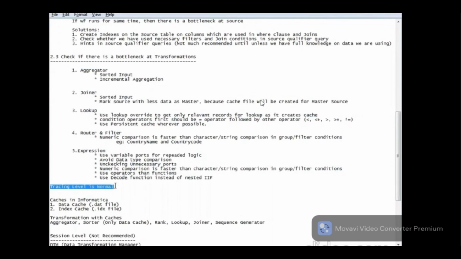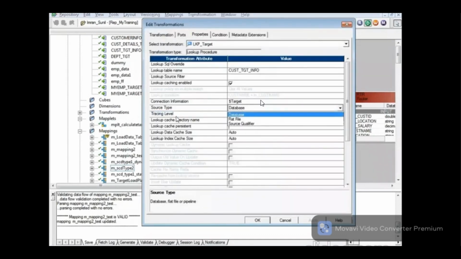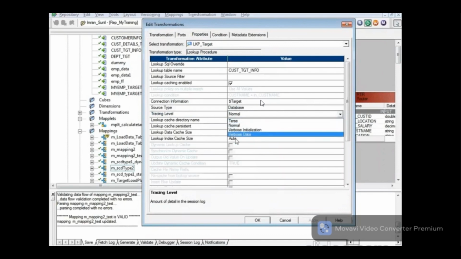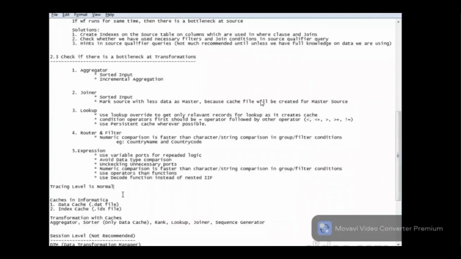Yeah, last thing is you have to make sure tracing level is normal. Everywhere the tracing level will be there, right? For each of the transformations also, tracing level. This is how the logs will be created. If you give verbose initialization or verbose data, logs will be created for each of the records. So for testing purposes, you might have changed it to get detailed logs to debug some errors. You might have changed the tracing level to verbose data or verbose initialization to get the detailed session log. So make sure before moving it to the next level that everywhere the tracing level is normal only. If you make it verbose data, it will keep running and it will reduce the performance again. Okay, that is one thing.